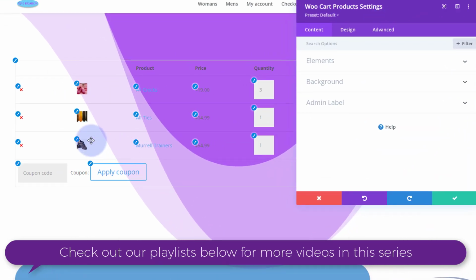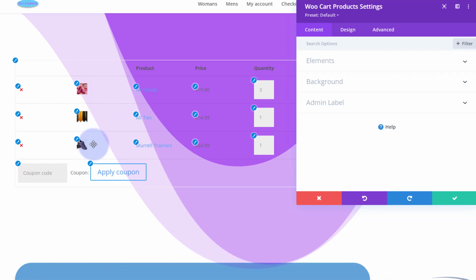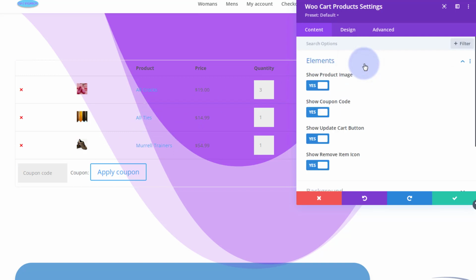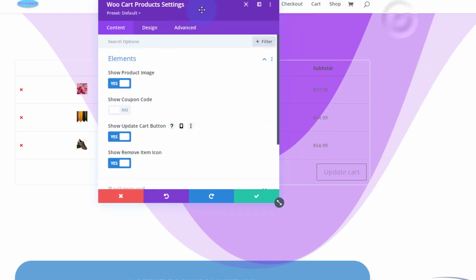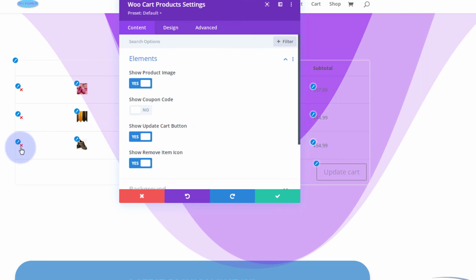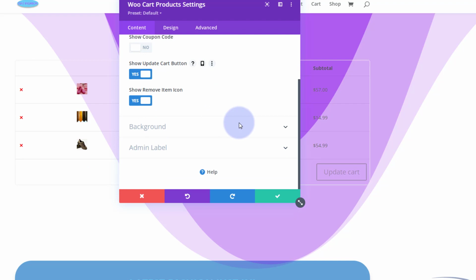Go ahead and decorate it however you want. Remember, this is the thing that we're going to have pop up. The reason it's got stuff in there is I've got stuff in my cart already. So under content, we've got the elements you want to show. Product image, that's fine. Don't want to show coupon code. I've got no coupons, so I can unshow that one. We'll show update cart button, it's right there, and remove item icon, which is right there. So I'll leave those just like that.